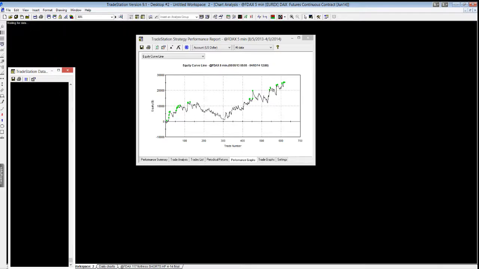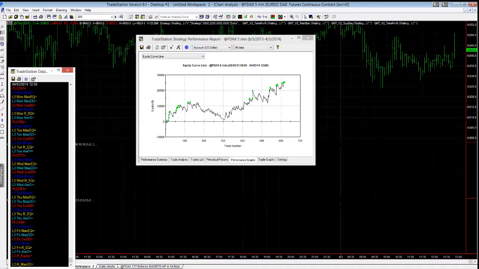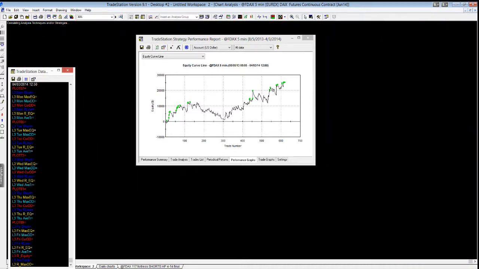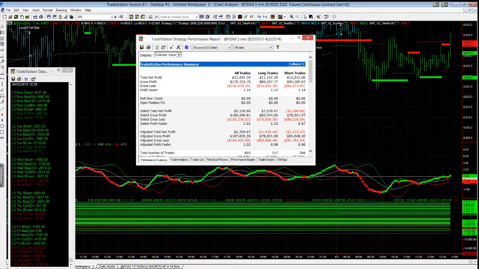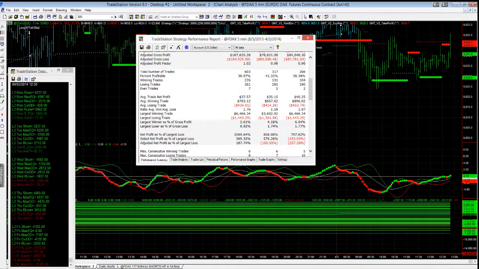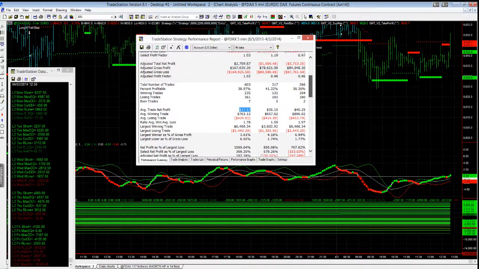Because remember, our in sample is our back testing, and out of sample is the other part. So this is going to come up with some settings here. At the moment our overall profit is sitting just above 20,000, so it's a little bit less. The average trade net profit is $37. That's fairly low.